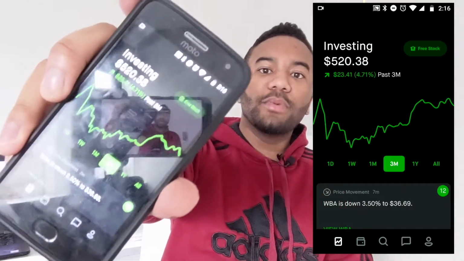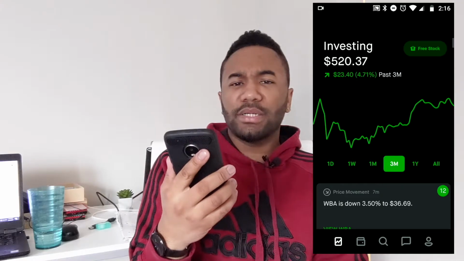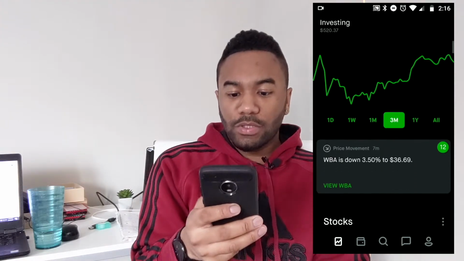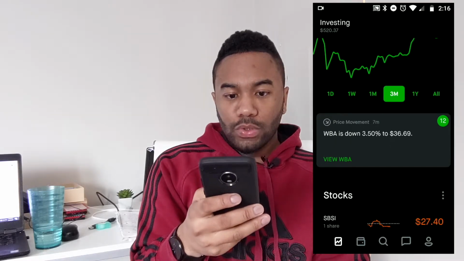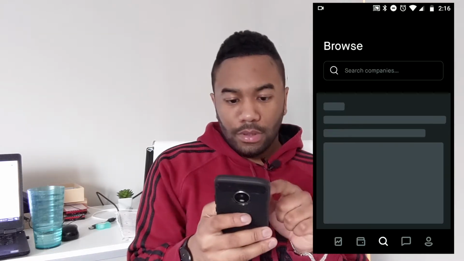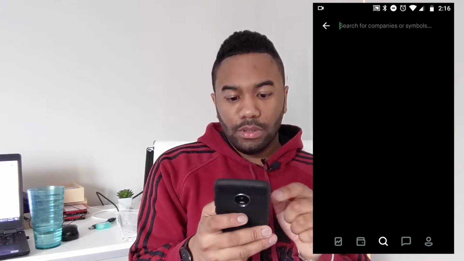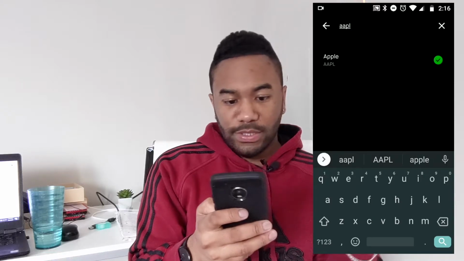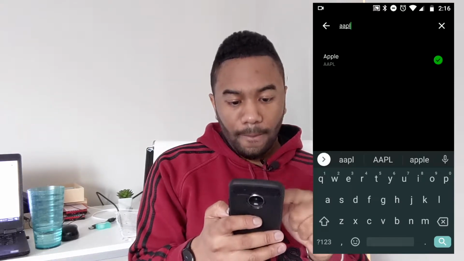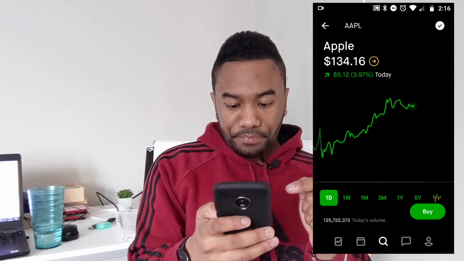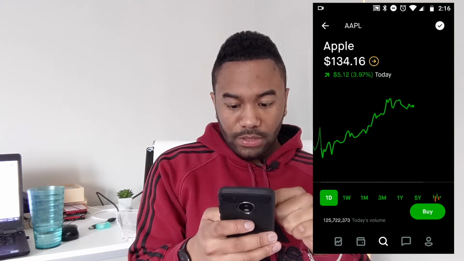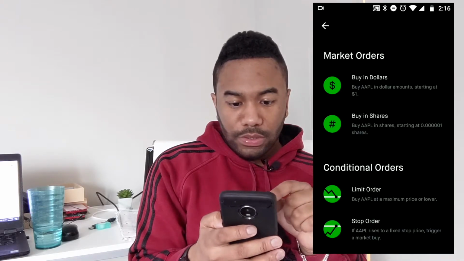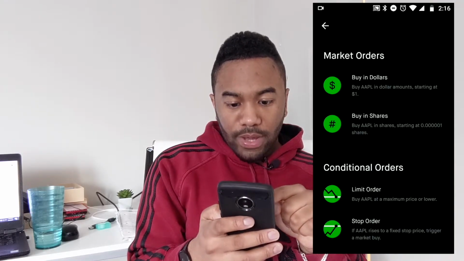So I logged into my Robinhood account and I deposited a little over $500 a couple of months ago, and I bought some shares. So what we'll do is, let's buy Apple. So I'm just gonna type in AAPL, which is the ticker symbol for Apple. I'm gonna hit buy, and let's do this. So I want to buy shares in Apple.